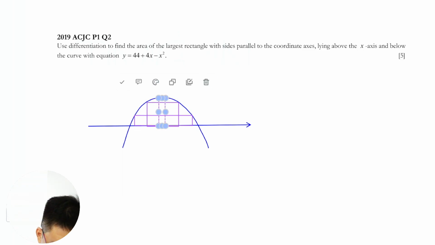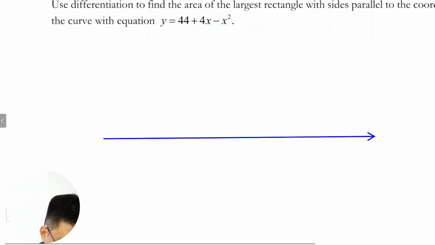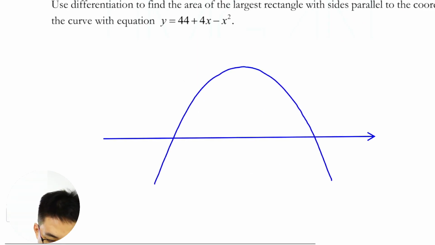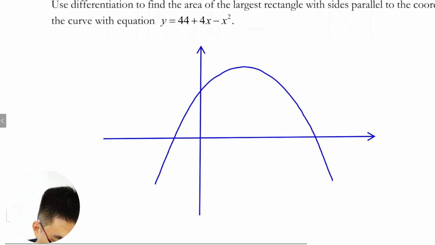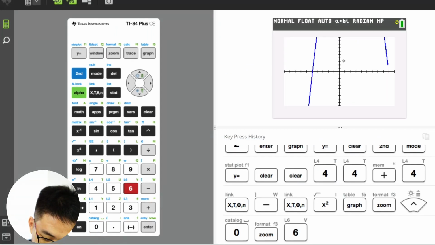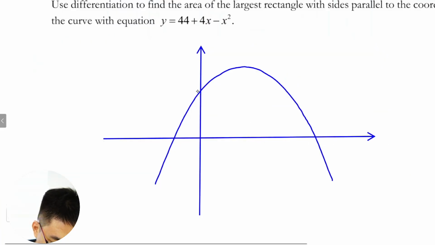So the first thing I'm going to do is try and find out the maximum point. Just now we used a calculator. If you zoom standard, you can't really see, but if you zoom fit, it's roughly here. When x is 0, we can quickly tell that this is 44, but I don't think this 44 is useful, so I'm going to erase it. What is useful is the maximum point here, because whatever I draw will always be symmetrical about the maximum point.